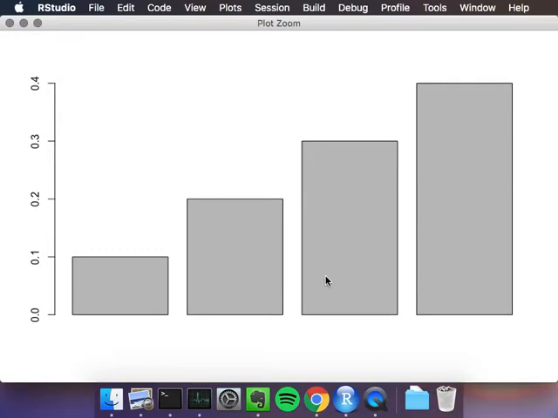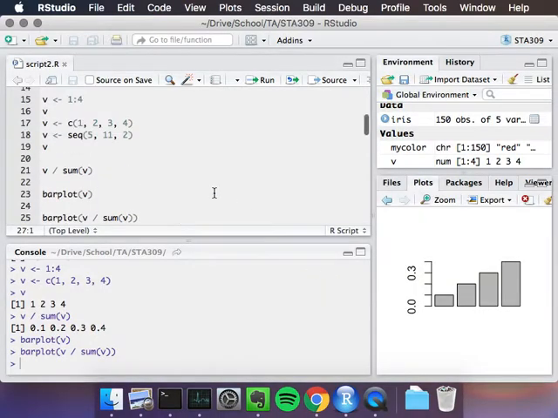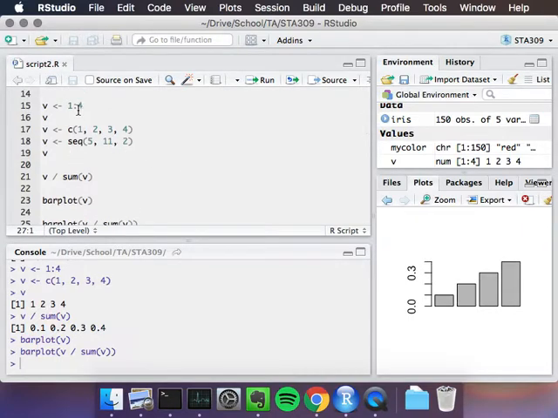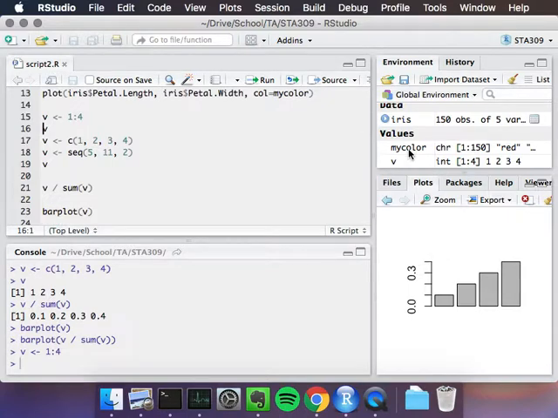What is the v function? No, v is just a vector. I just called my vector v, so v is just 1, 2, 3, 4. That's what I call it. That's all. So you can see here, v is an integer vector that has 4 integers. That's all there is.